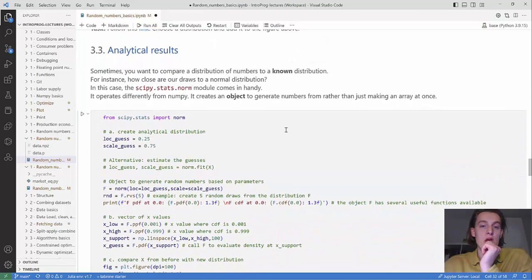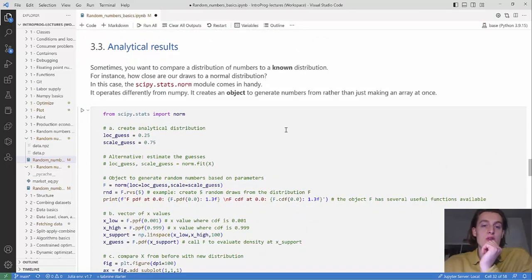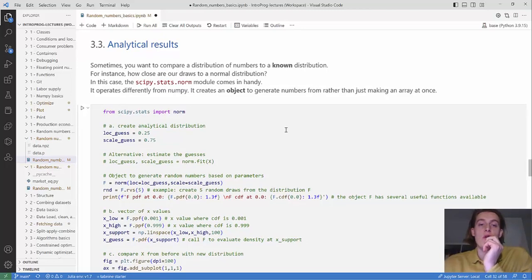Analytical results. Sometimes we want to compare a distribution of numbers to a known distribution. If we draw a normal distribution, then we know how it should look. In this case, you can use the scipy.stats module, which can draw random numbers, but it can also show you things like the probability density function or the cumulative distribution function. You know how the shape should look, and you can plot the shape.